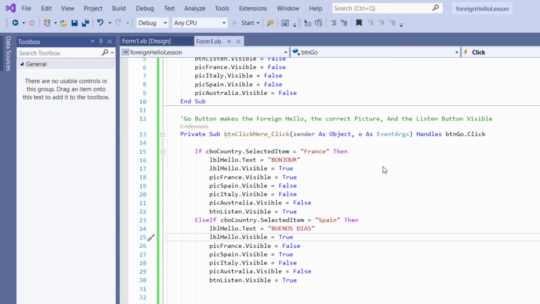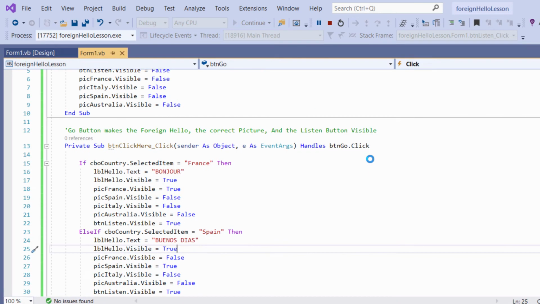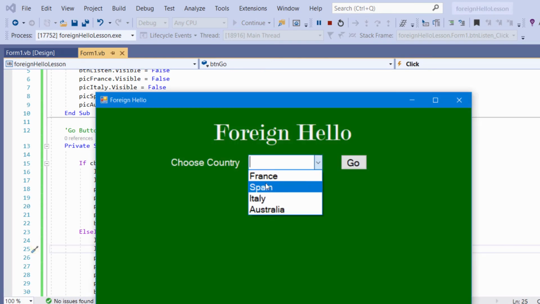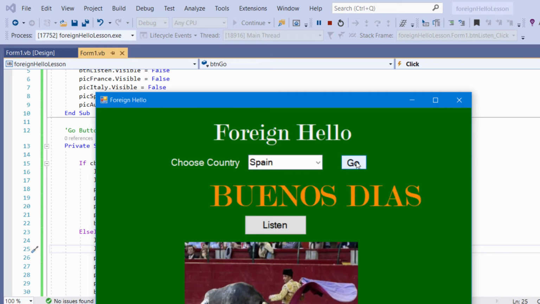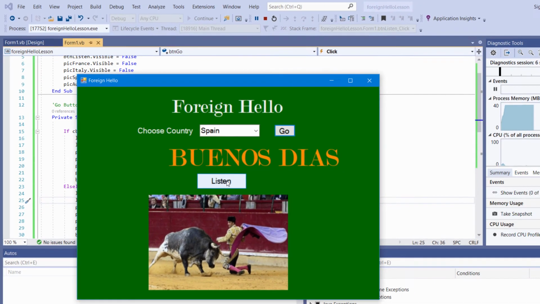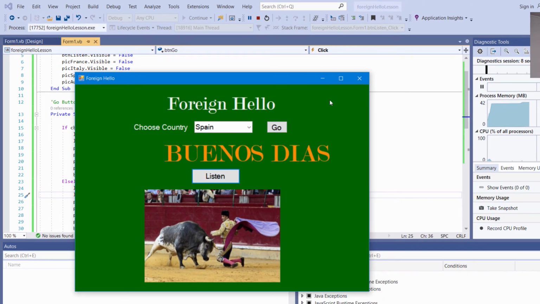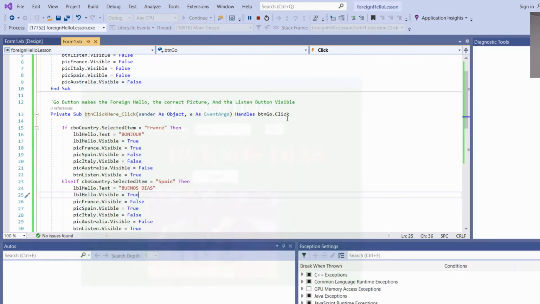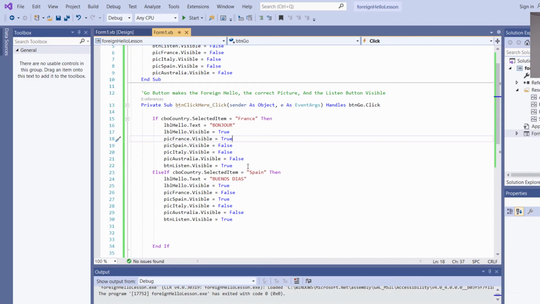All right, and again, let's just run that. And it should be set up to do Spain now. And it's doing Spain correctly, but the listen bit's not too good, but everything else is all right.